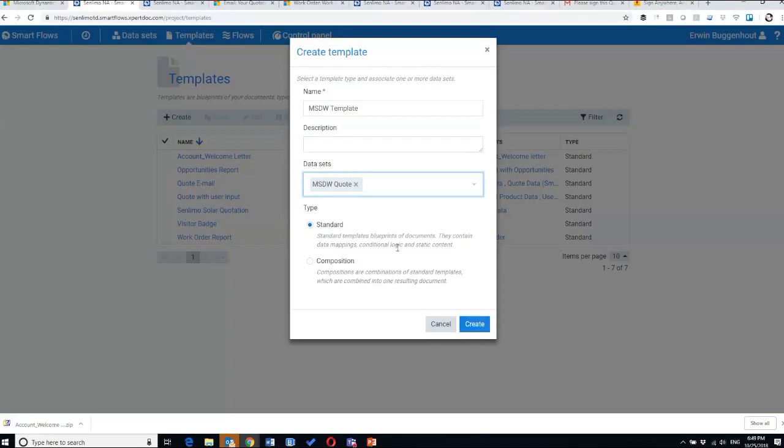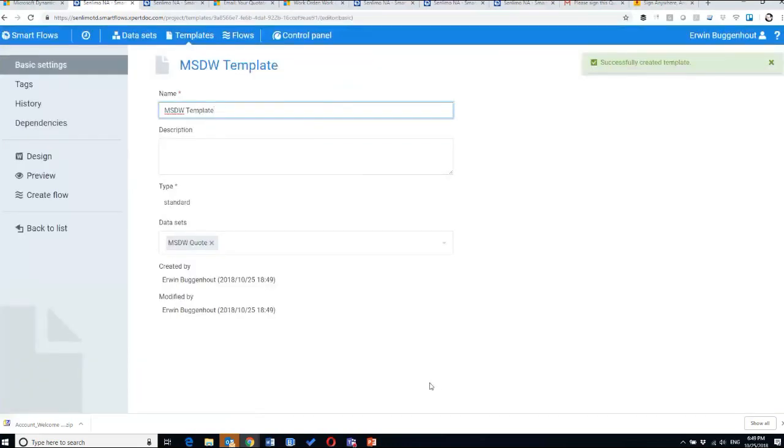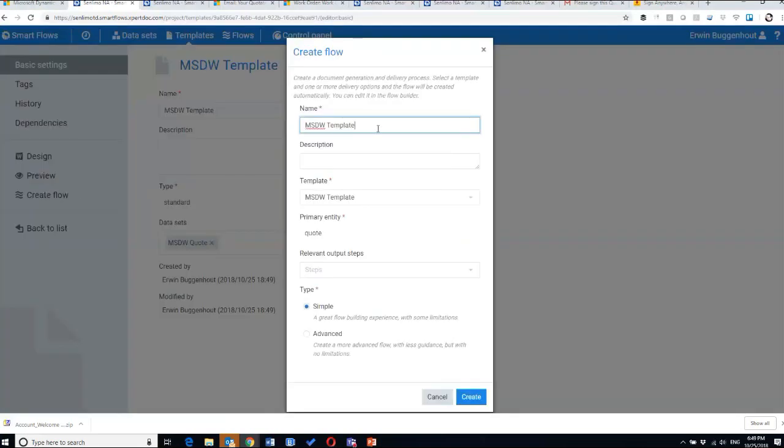Okay, but I'm going to keep it simple. Just create a standard template, create, there you go. Okay, so the last thing to do is design the document and create a flow. Let me just create a flow straight away and call this the MSDW flow. And we're making use of the MSDW template in there.